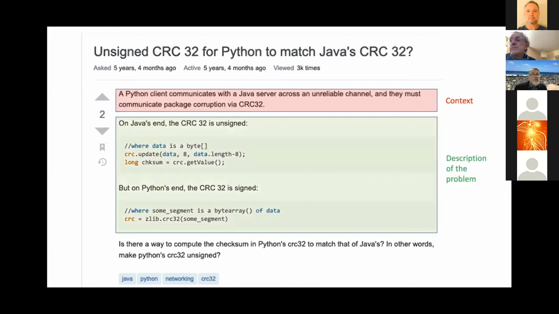Then there's a more detailed description of the problem. On Java's end, the value's unsigned, which you can tell by it's returning a long here. But on Python, it's signed. And then finally, there's the question. Is there a way to compute the checksum in Python CRC32 to match that of Java's? In other words, make Python CRC32 unsigned. So that's a great question. The person doesn't say anything about what they've tried, but it's very concise and precise.